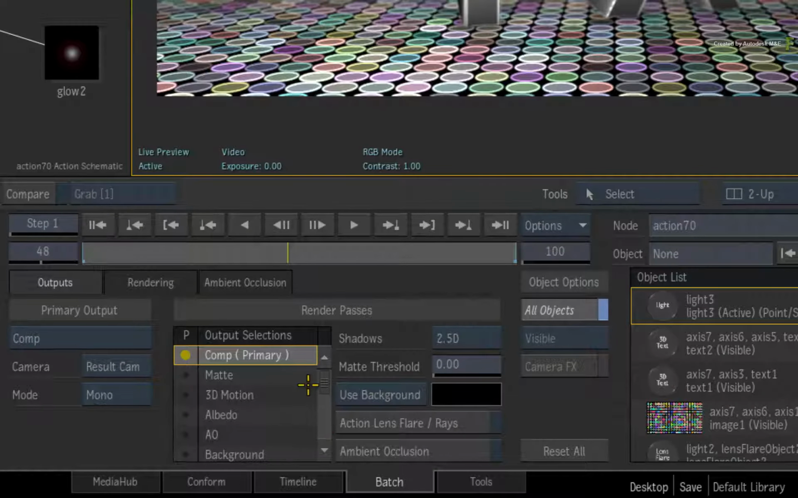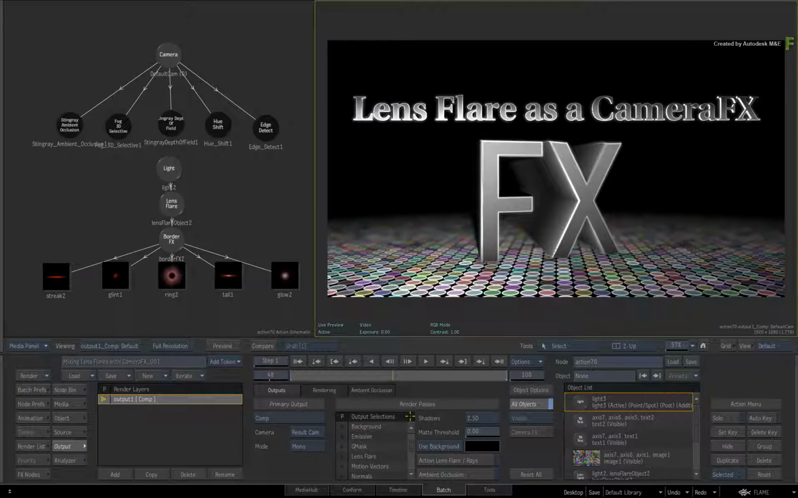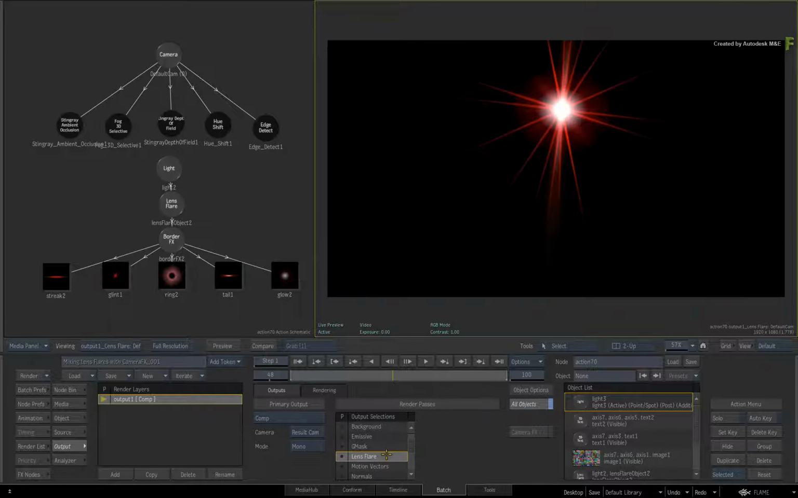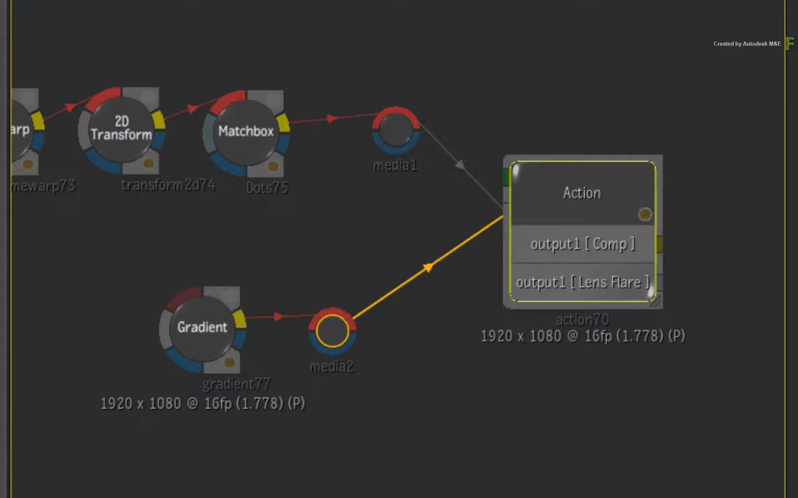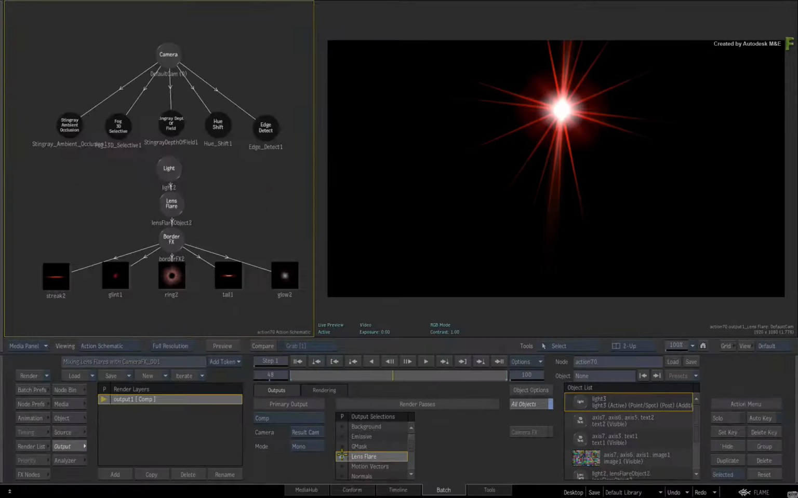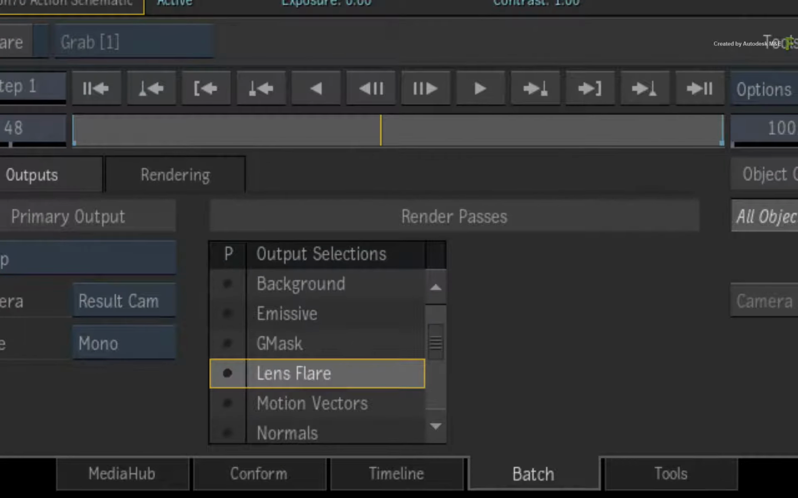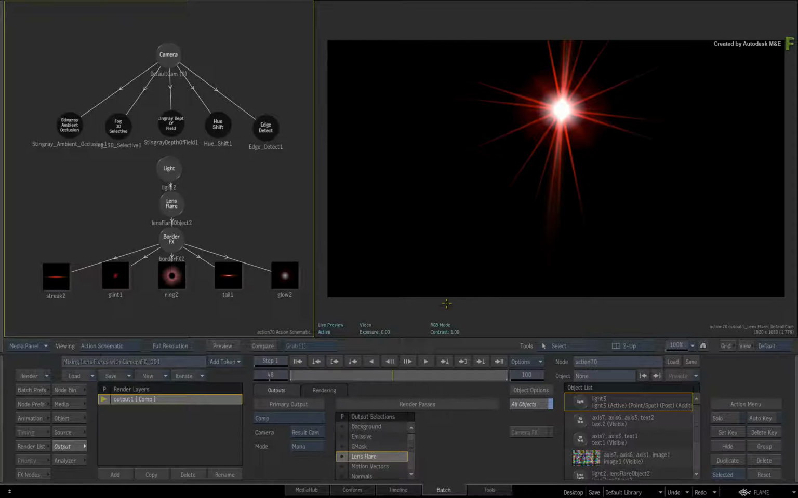Now if you scroll down the list of render passes, you will find the lens flare pass. With the live preview viewer selected, you can select the lens flare pass to see it in the viewer. So Action is creating a separate render pass just for lens flares and rays effects. If the lens flare render pass was set as an active output for batch, you could composite the effect further downstream in the batch flow graph. But having the lens flare as a render pass in Action, it can also be fed into the Action CameraFX post-processing pipeline. Let's take a look at how you do this.